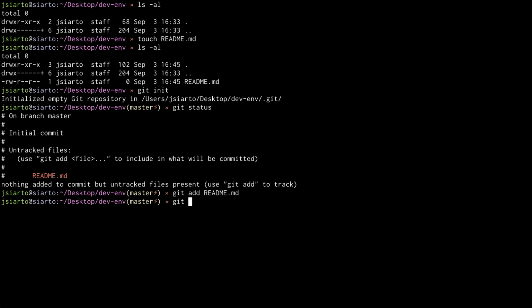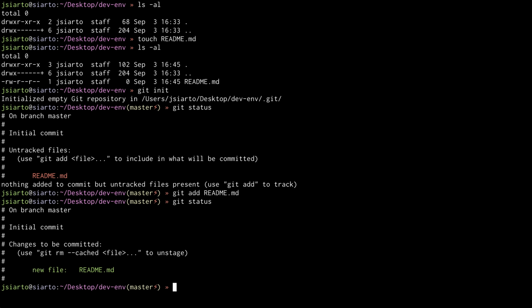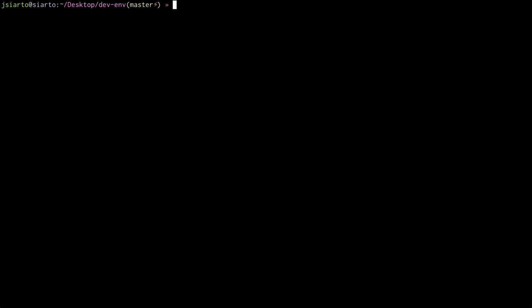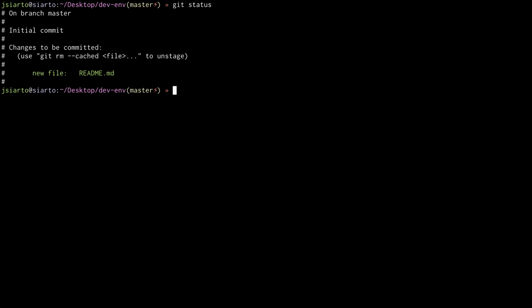Nothing will happen, but if you type git status, you should now see that under changes to be committed, you have a new file, readme.md. Now, if you had lots of files that you needed to add, you could also just type git add dot or git add star, and it will add all the current files in the directory. So now that we have a file in our repository ready to be committed, let's set up a few other things. Let's commit this actually.